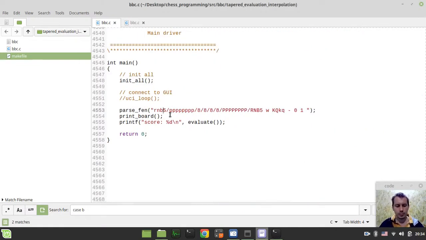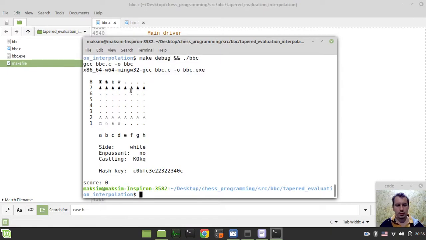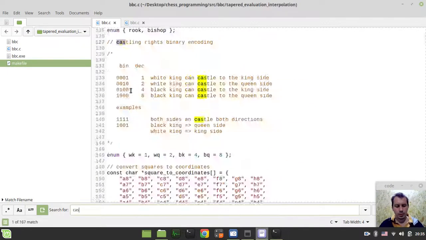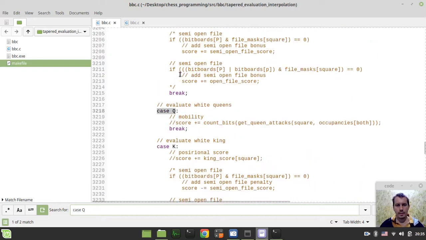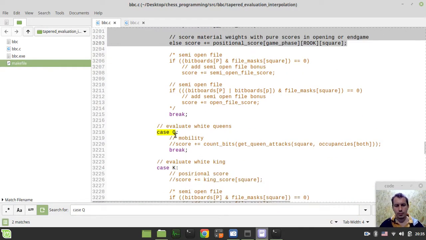So bishop, now queen, queen, queen, queen. The eval shouldn't change at the moment, just the queens appearing. Okay. So now let's go to case queen and add the code for queen.